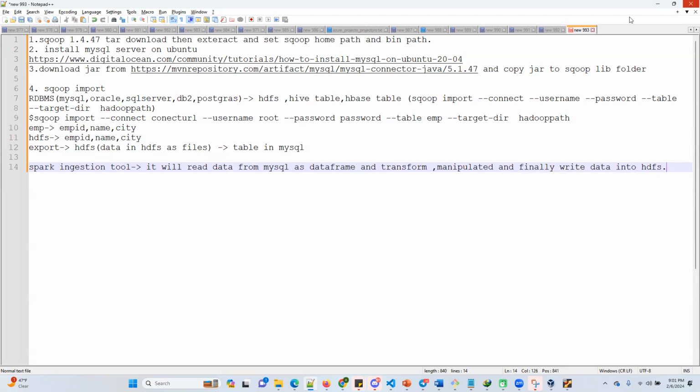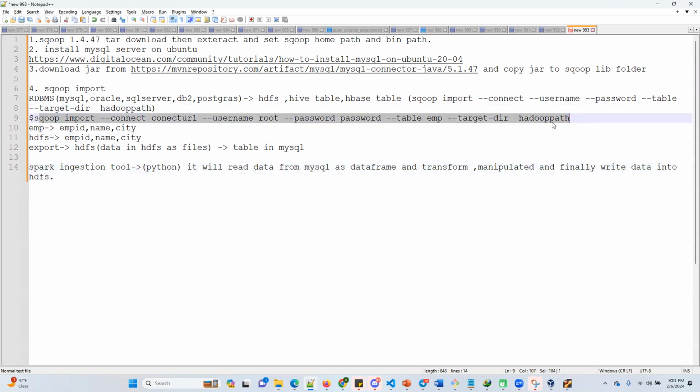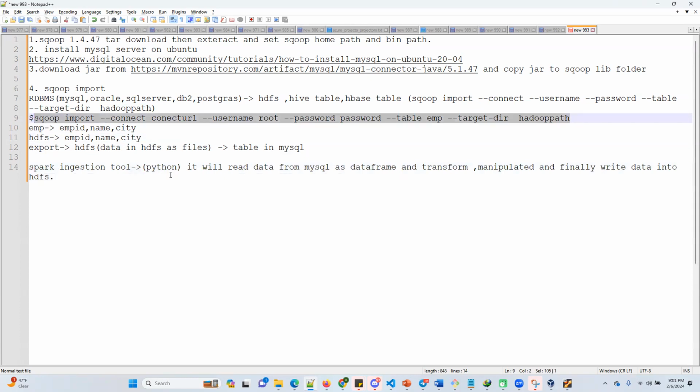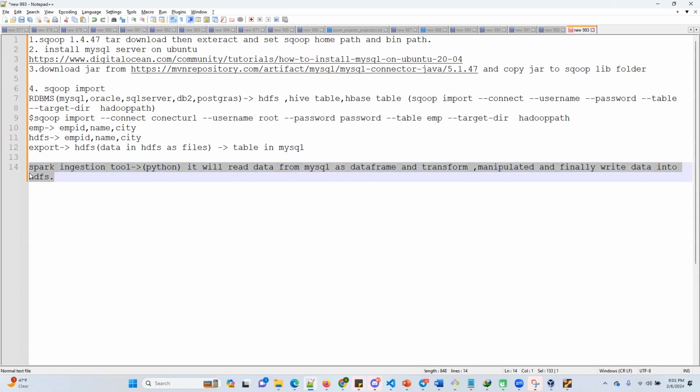So this is the same process, but here there is more customization, because Spark is using Python. We are writing everything as code, while in Sqoop we are not writing code, we are just writing a command. So the difference is that in Sqoop we write a command, and in Spark we write a program, like ETL code. There is more flexibility in Spark.